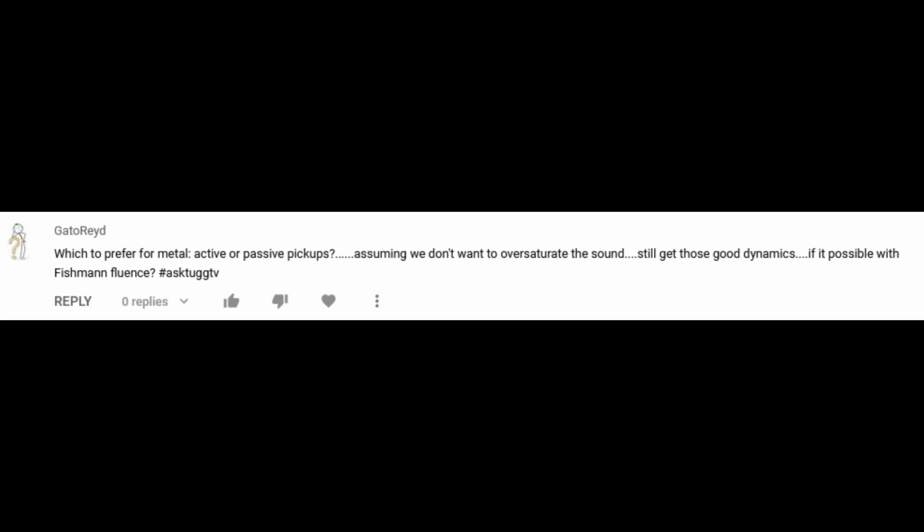Active or passive pickups. When it comes to the whole debate of active versus passive, I think we're at a point where we don't need to discuss this anymore. We have quite a lot of passive pickups, especially the Seymour Duncan Nazgul and Pegasus, the DiMarzio X2, and quite a few other pickups which are really hot and well meant for metal.